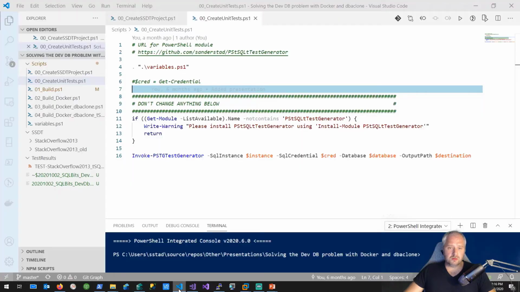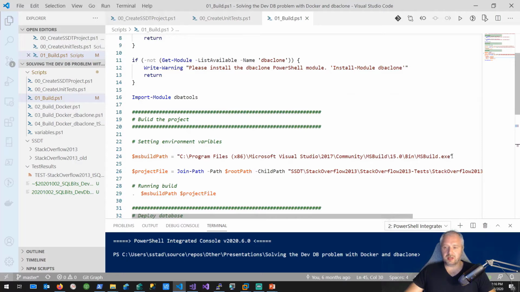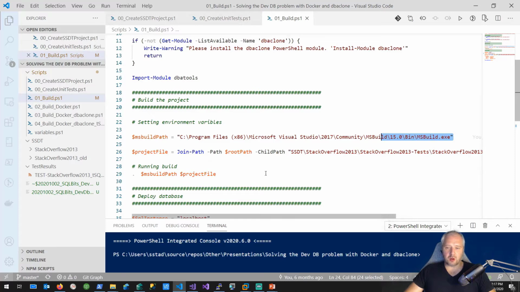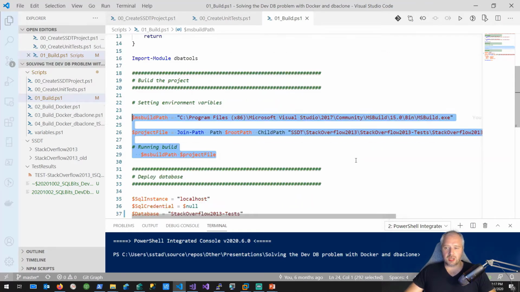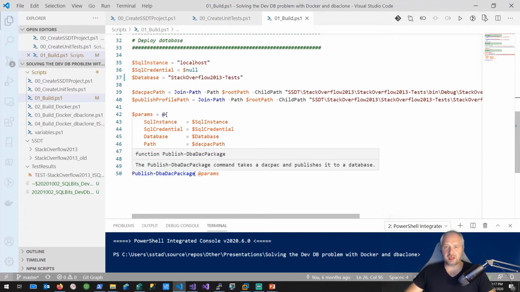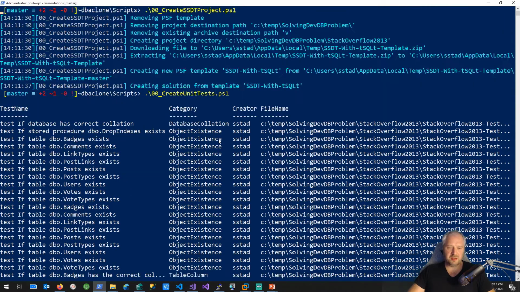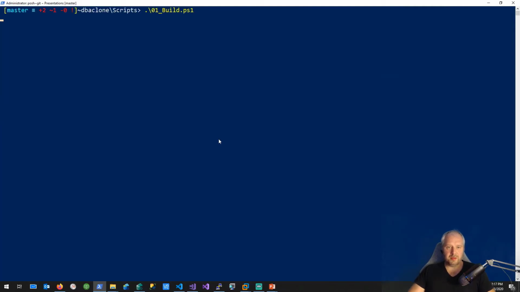So now we can do a build. We can do builds using msbuild.exe. This little script is going to build my project, and I'm going to use the tests project, so I have all the tests in there. I'm going to use the Publish-DbaDacPackage PowerShell command, which is available in dbatools. This is a really easy way to publish the dacpacs you generate. So let's run that. Let's clear the screen a bit. Build.